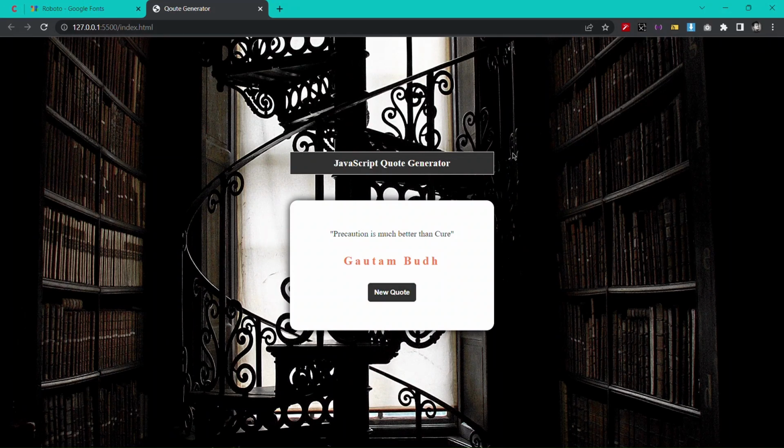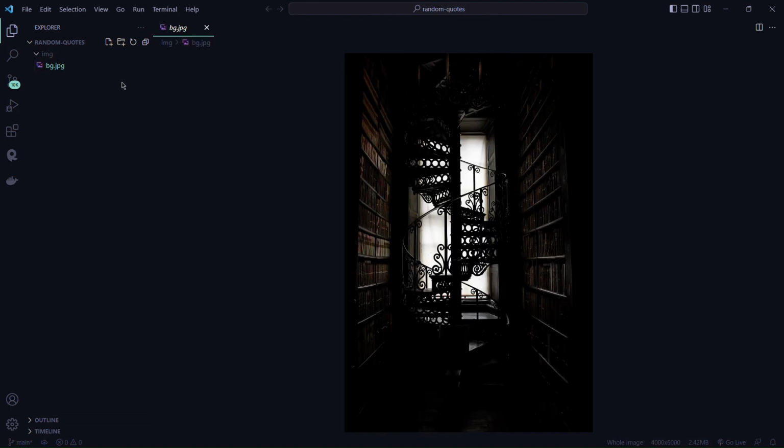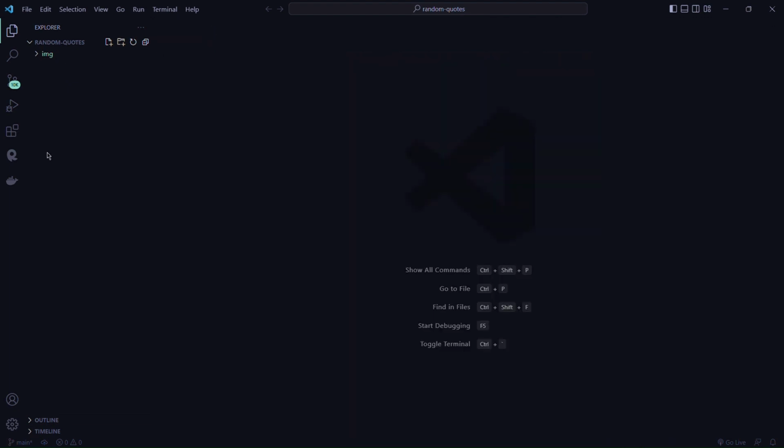So today we're going to build a random code generator app through JavaScript. If you see, when I click this button, it gets a new code and its author. So let's build this. We come to Visual Studio Code and we have this image which we can use in the background or body. Okay, let's create our files.